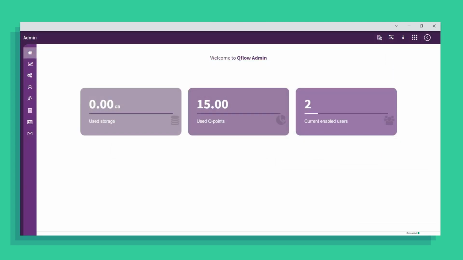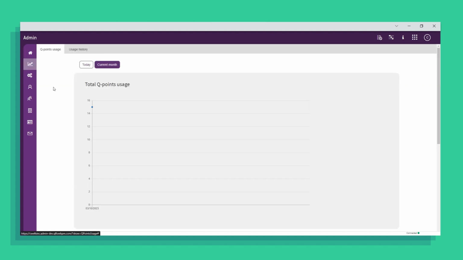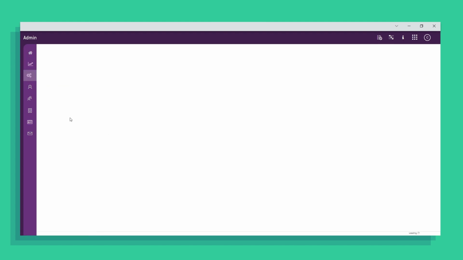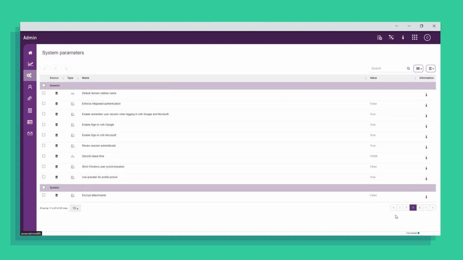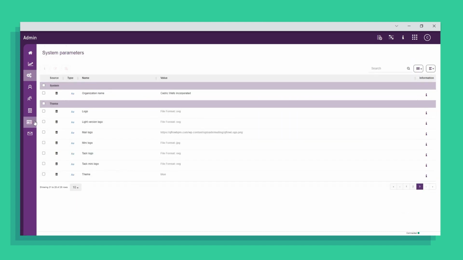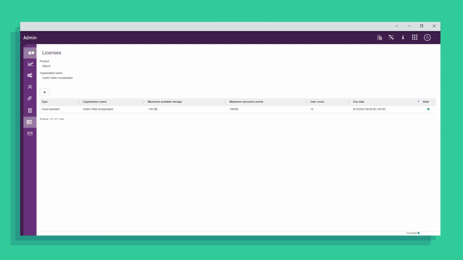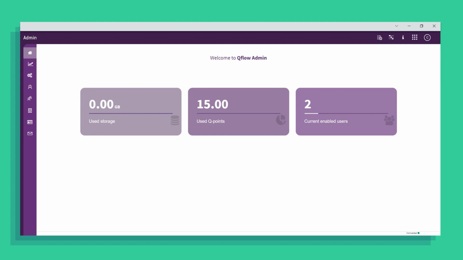Qflow Admin is the administration and monitoring tool for the Qflow system. With it, you will be able to configure settings that affect Qflow as an overall system and monitor the current state of your workspace. On the main screen, you will see indicators of the current use of storage, queue points, and the number of active users in the system. In addition, you can go through the different sections of the menu to see Qflow usage statistics, configure system parameters, notification services, and more.